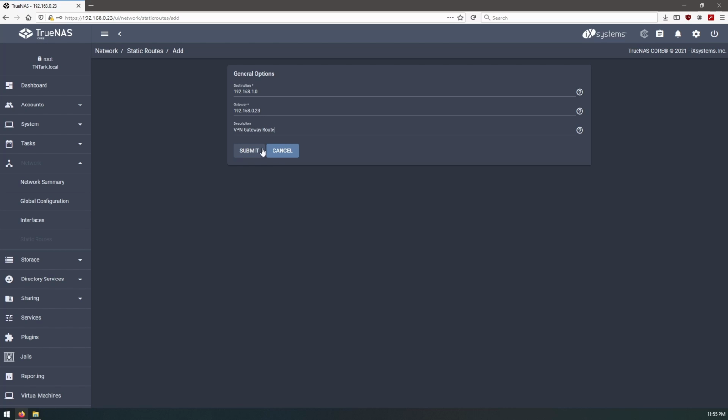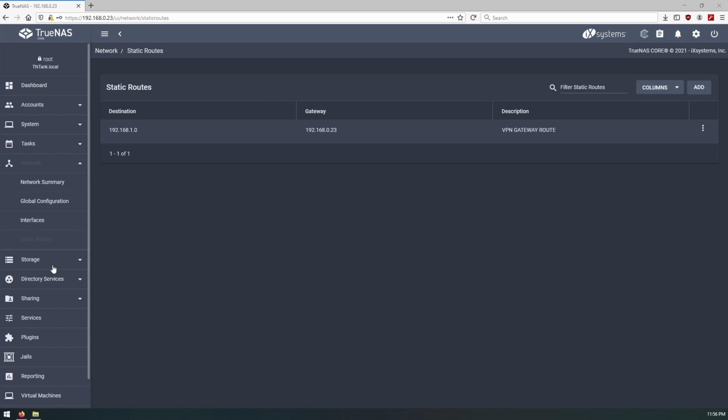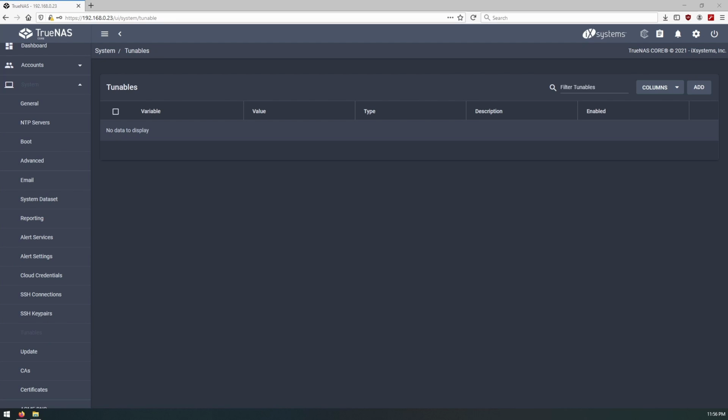And we'll just label the description on there so we know what it is and submit. Okay, and then we have one last set of configuration to perform, which is going to be in the tunables section of the system. So what we'll be doing in here is enabling NAT-D on the back end of the TrueNAS system to allow NAT to pass and forward traffic to our client's subnet.